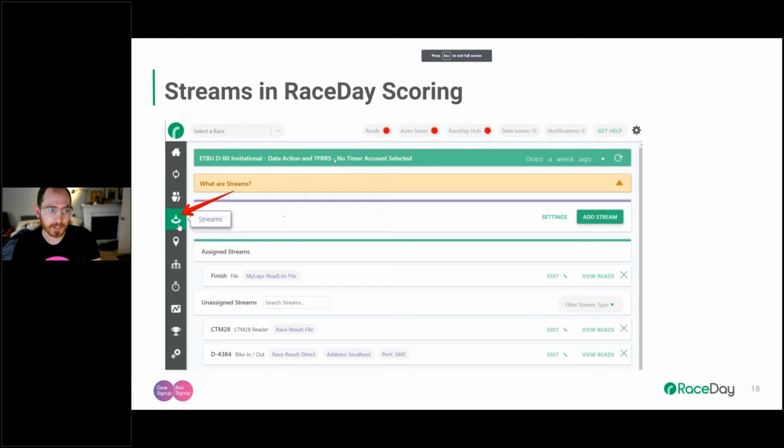Okay, so streams in RaceDay scoring, just a general thing. You can go over on the left to streams, and this is where you'll see all of your streams. Now, obviously, I can't go into the details on streams today because there's a whole bunch of different ways you can do it depending on your hardware. So go watch those videos and read those guides on your specific hardware if you have questions.